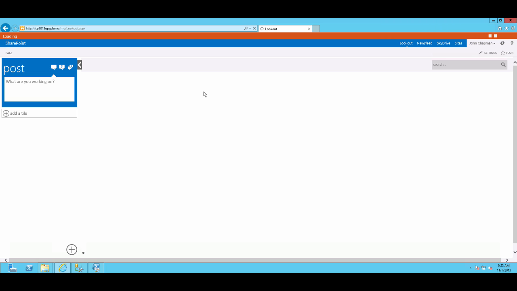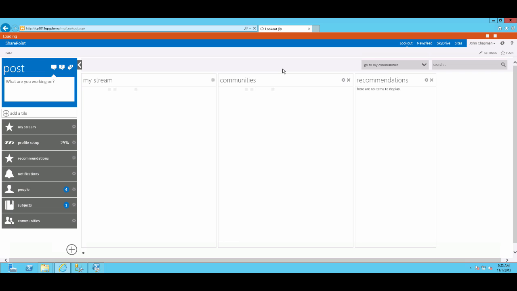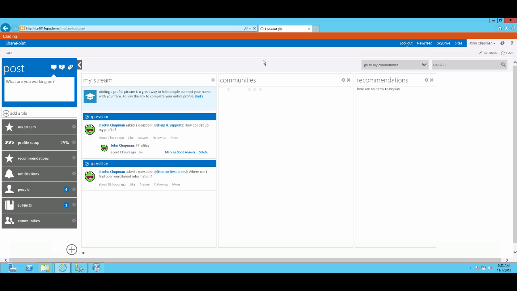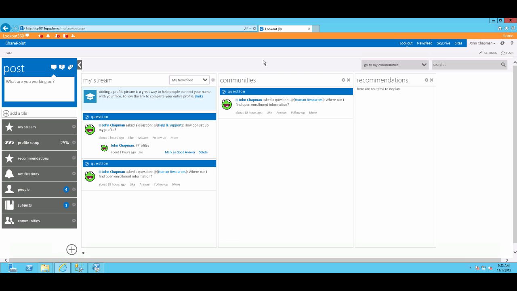With our site collection upgrades complete, our upgrade is now complete. We have our My Site, our communities, and our homepage all upgraded to the SharePoint 2013 compatibility level. In this demonstration, we have covered a database attach upgrade of a typical SharePoint environment.